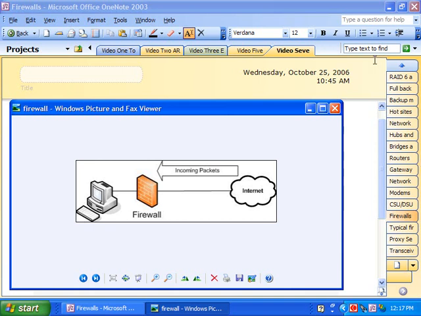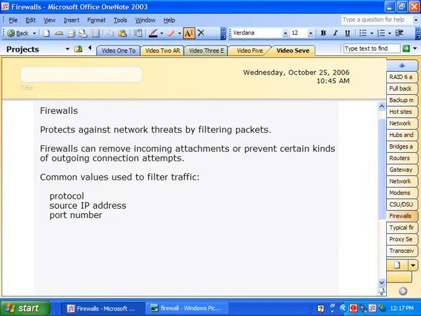Firewalls aren't limited, though, to filtering messages that have attachments. We can configure a firewall to block certain kinds of outgoing connection attempts as well. And a lot of firewalls do all that by default. They block almost every port under the sun.